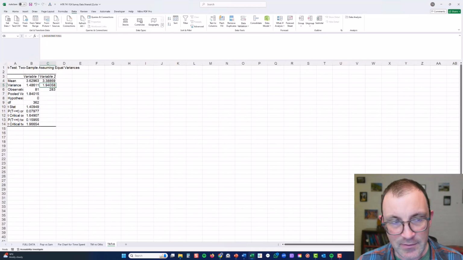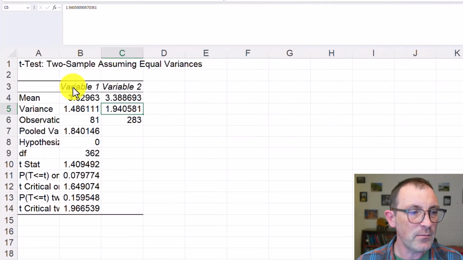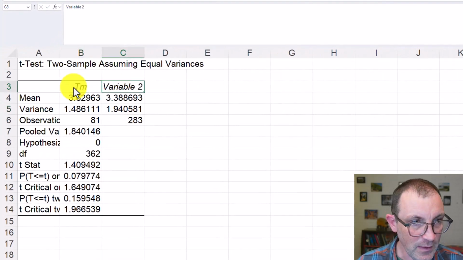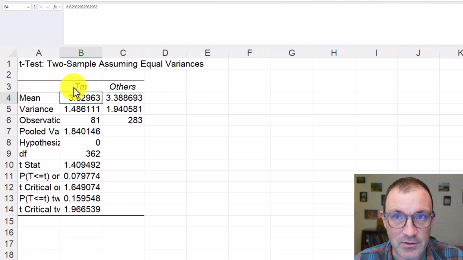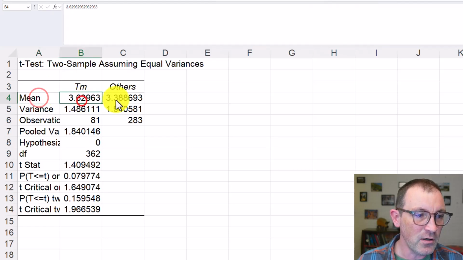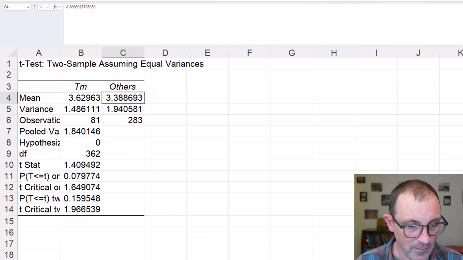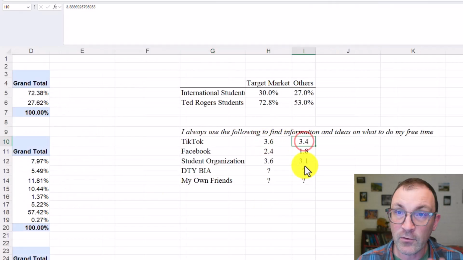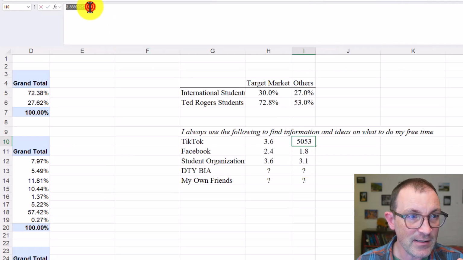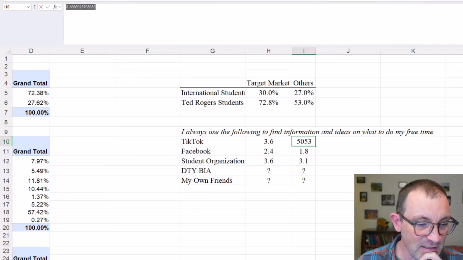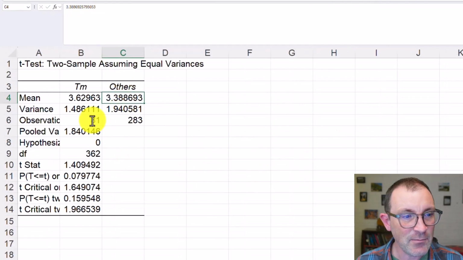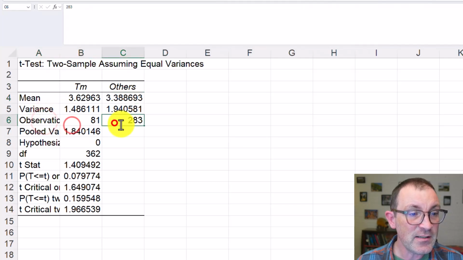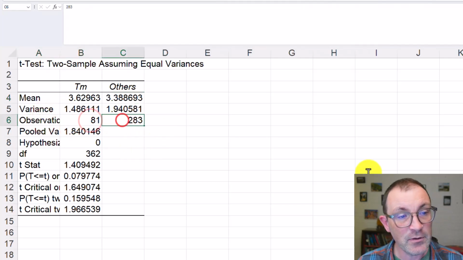Let's try and make some sense of them. My variable 1 is my target market, and these are the others. I'm just going to call them that. You don't have to do this, it just makes it a bit clearer. The mean score is that result. We've got 3.6 and 3.4. If I come back over here, I'll show you 3.6 and 3.4. That's where it comes from. It's exactly the same numbers. Observations is the number of people in those groups. We've got 81 people and 283 people.